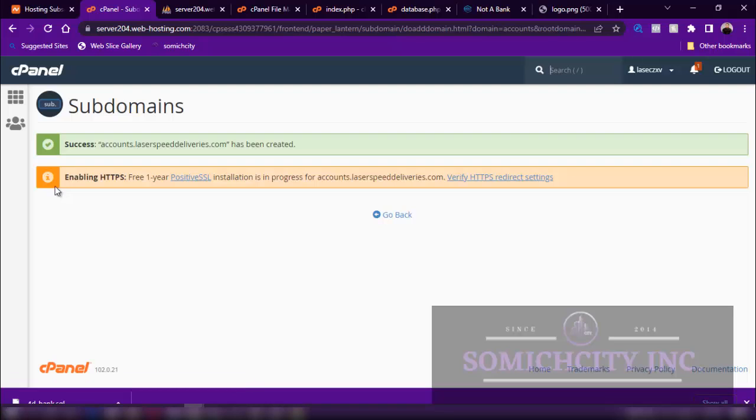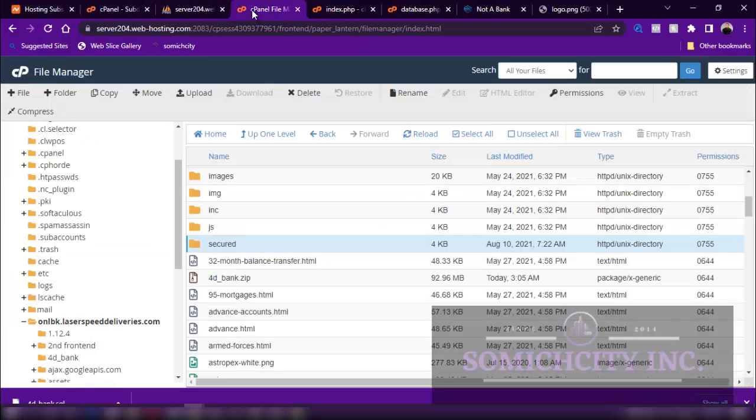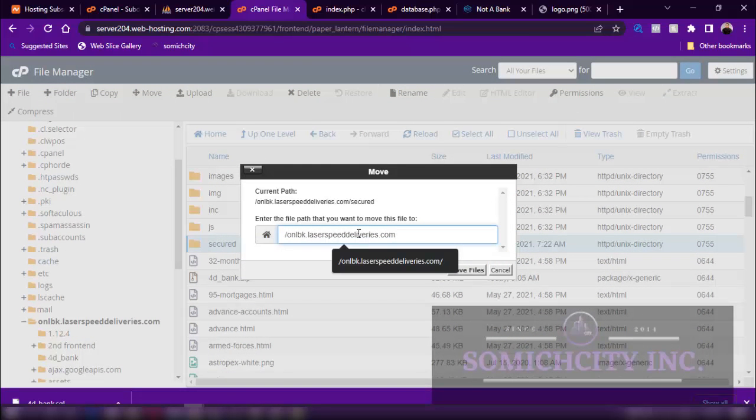Alright, so our subdomain is created just like usual. So we'll move on to the next stage. We already have a database created, so we don't need to create another database here. Let's just move this secured folder to that new subdomain, so that it will be simple for you to understand this.